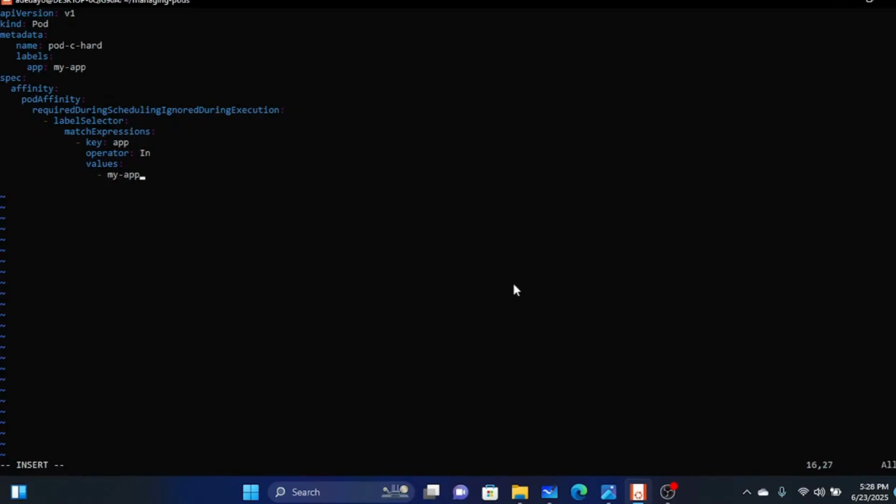Great. So now if we come down here, we need to pass something, topologyKey, and this is saying, please, I want to deploy this inside this particular cluster that we are on.